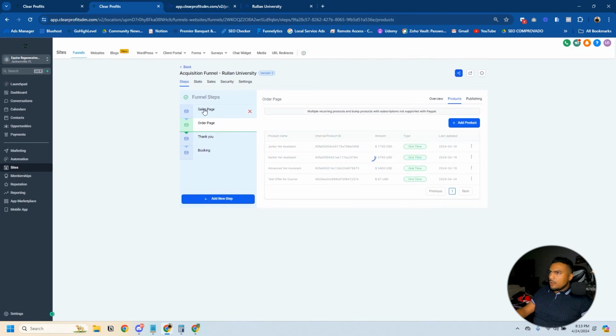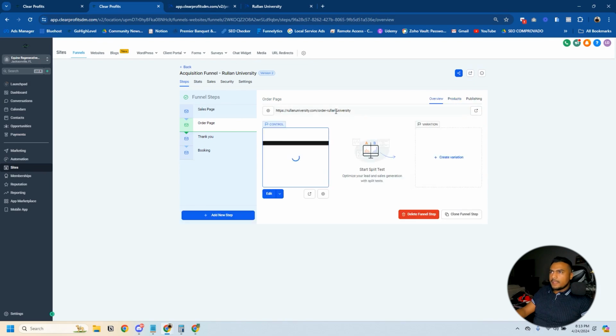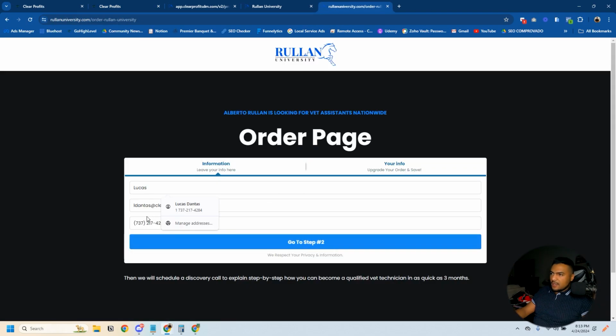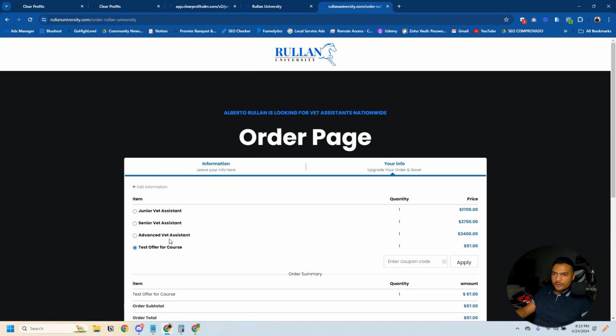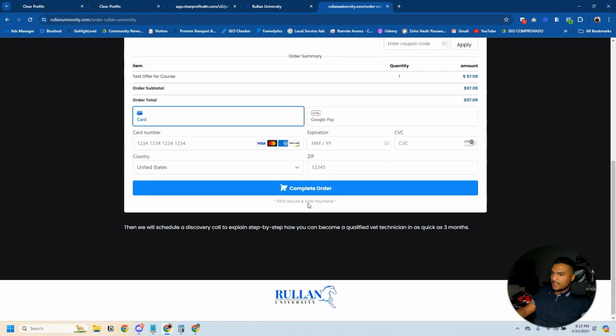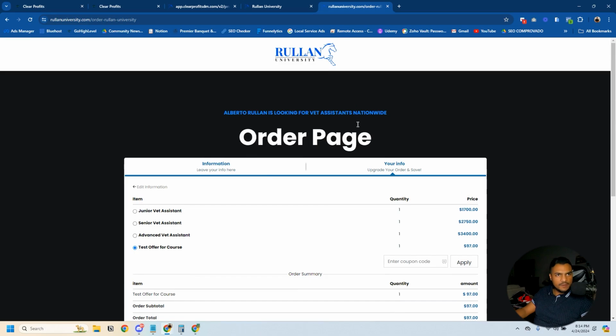And now, when I go to this page right here, I'm going to go back here to show you how it looks like. Have sticky contact, so it's getting my information. And then I go to step 2, I see the test offer course here. You see, $97. And then I can complete the offer after I put my payment information. But this is not the only thing we're going to do. We're also going to create an upsell offer here, okay?